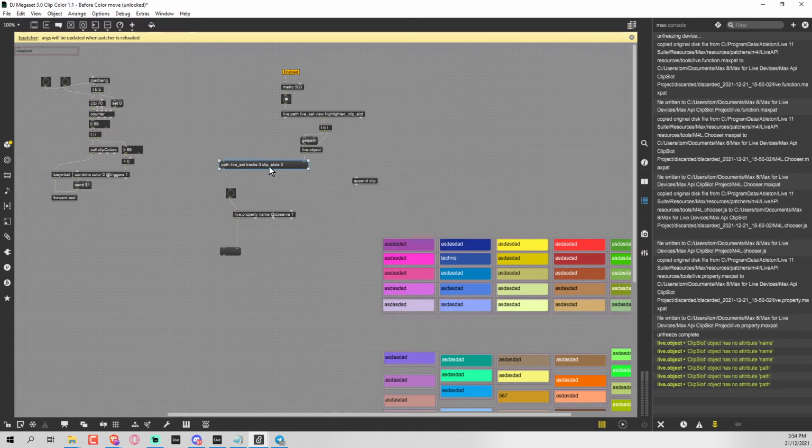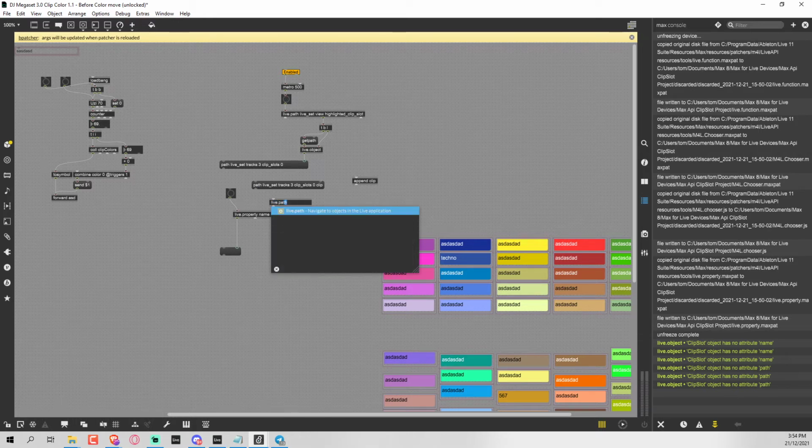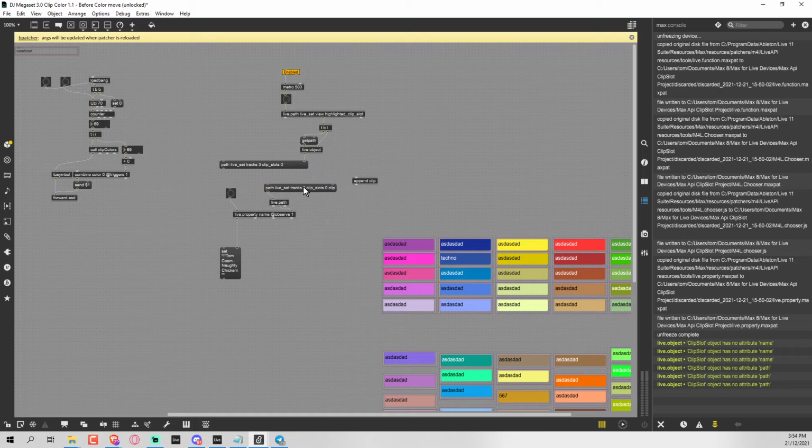Okay, so let's try this. Tracks 3, clip slot 0, clip. Feed that into another live path. Feed that into there. Will this give me an ID? Come on, you know you want to. Yes, it will. Feed that into here. Sweet.